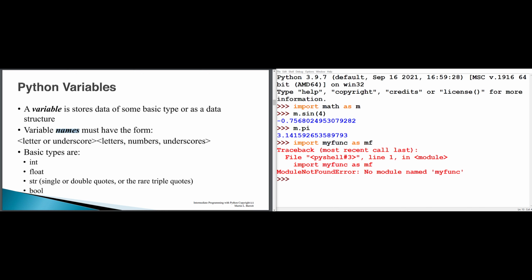Remember, by the way, that the name of a variable has to consist of, first, a letter or an underscore. That's required. And then optionally, there may be additional letters, digits, 0 to 9, and/or underscores. So that's a legal variable name.